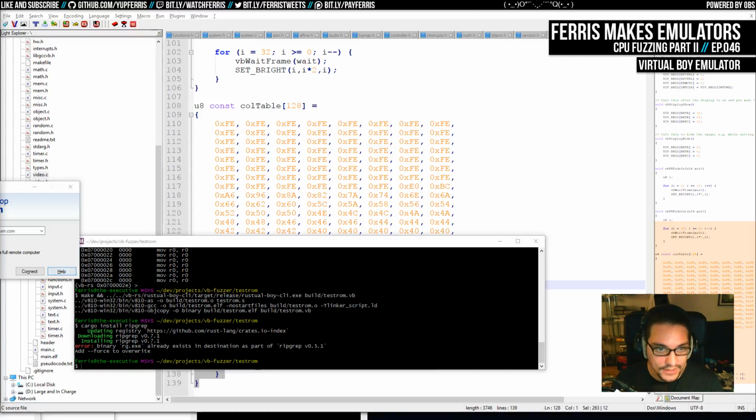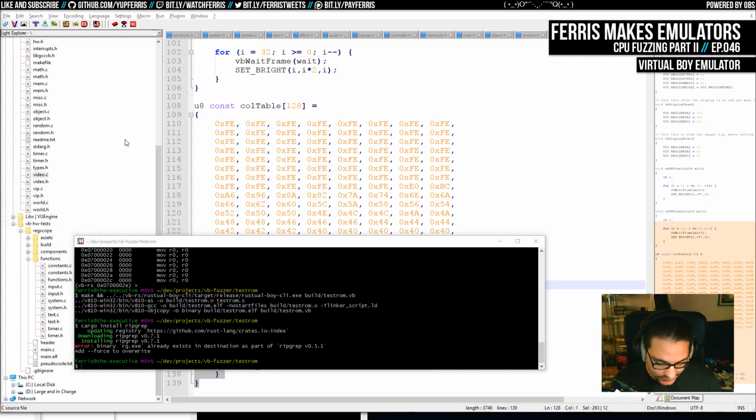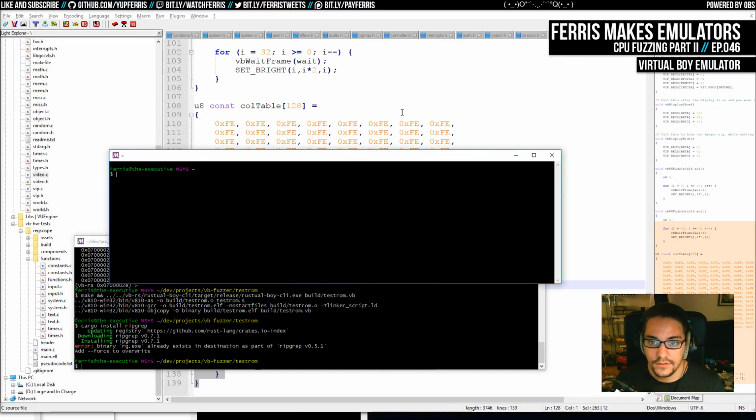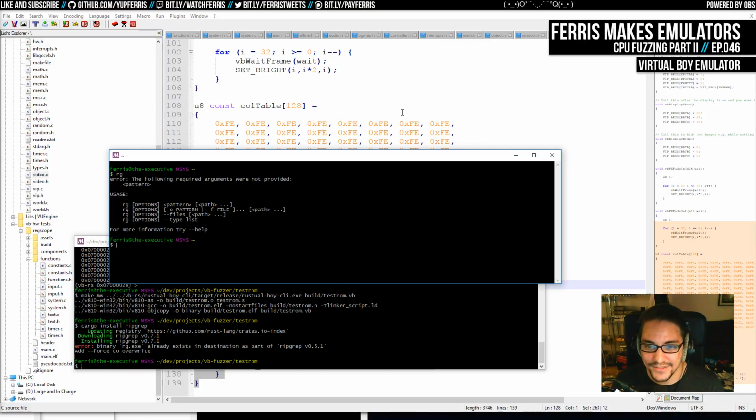Whoops. Oh, I keep doing that. Keep opening the remote desktop thing when I mean to open MSYS. Yeah, I can use ripgrep to grep through the stuff that objdump uses. That's funny.